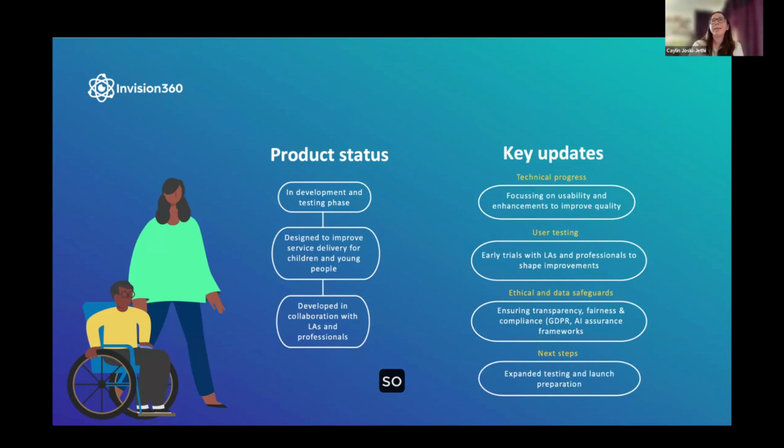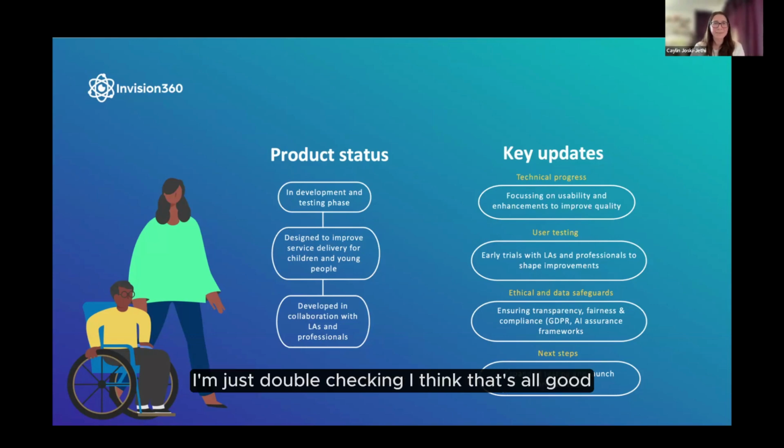So I think that covers most of the things on this slide. Just double checking. I think that's all good. Next slide, Phil.